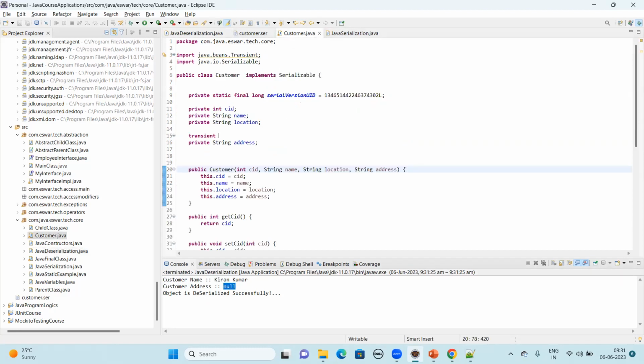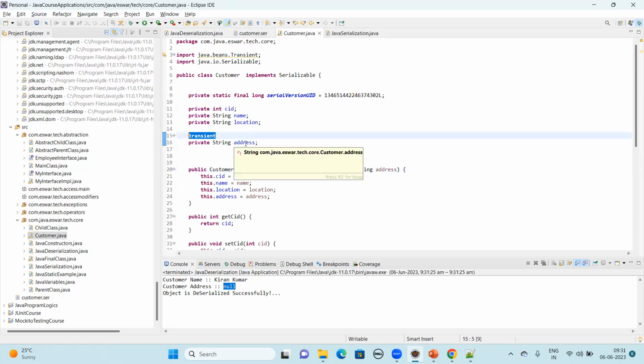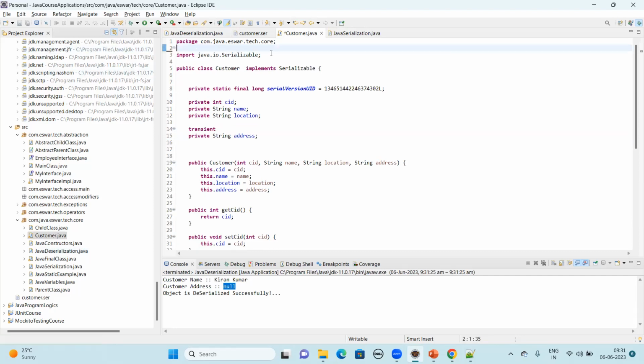Why? Because I said transient. You have the data held in this field, but you are protecting this data so it is not serialized, not sent outside along with the other fields. So this is how I can prevent specific required fields from being serialized during the serialization process. This is called transient.